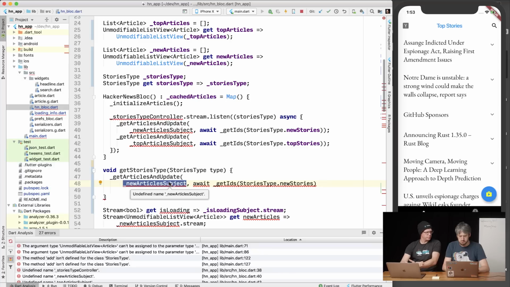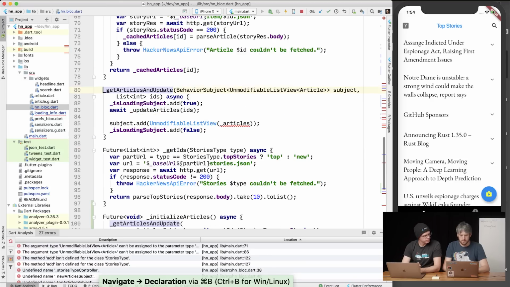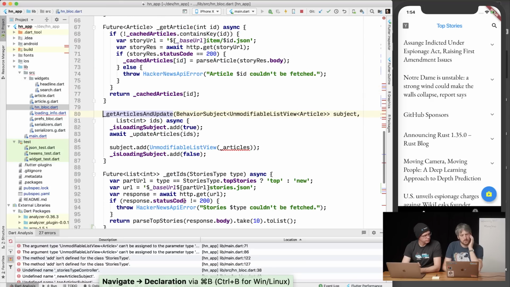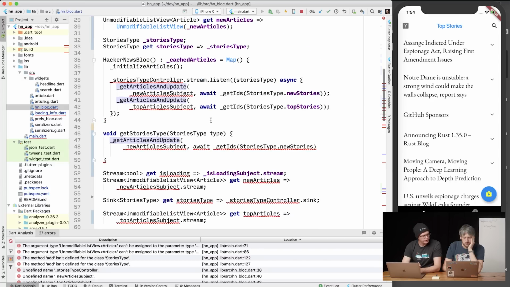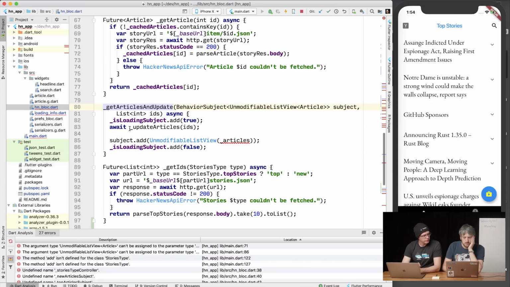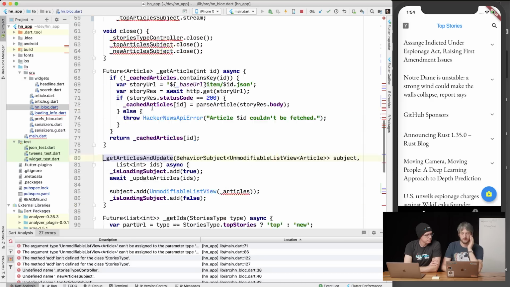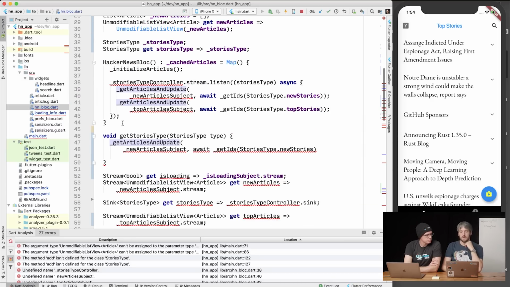Is that a stream? I think that's the stream you deleted. Yeah, there was a stream. And then we add it to the stream here. So we could just pull all that code and put it straight into the update now, right? Yes, because all we need to do is await update articles IDs. Okay.